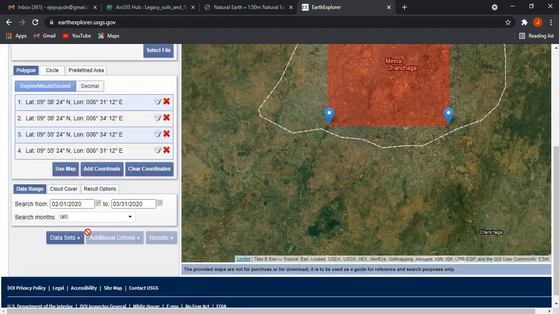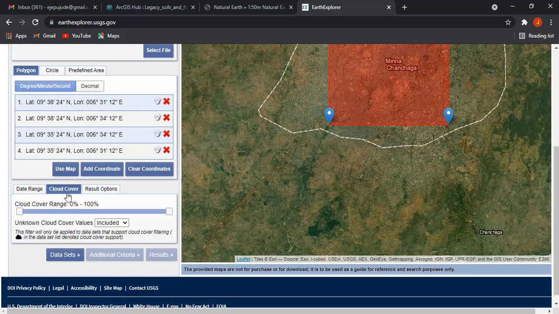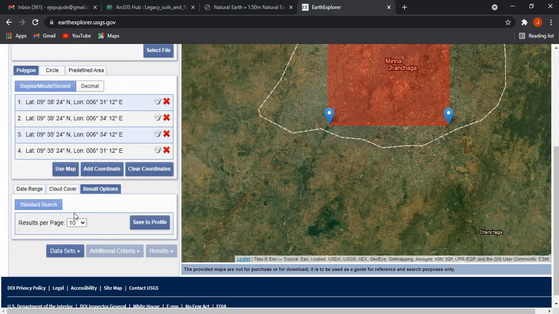Now that we have given it the criteria that we need, what is the range of the cloud cover that we need? Cloud is not always a very good thing, but now we can say let us get cloud between the range of 0 and 10%. And if you have unknown cloud cover values, exclude them from our data set. Now that we have selected that, we'll go to result options. How many results do we want per page? In this case I can choose 25 or anything.